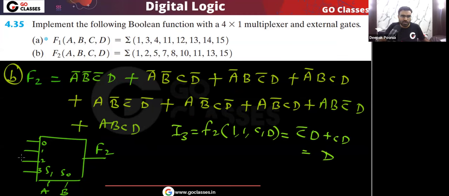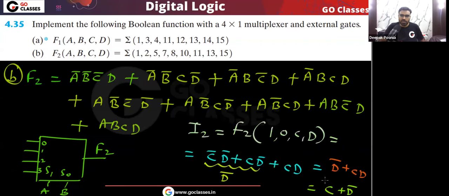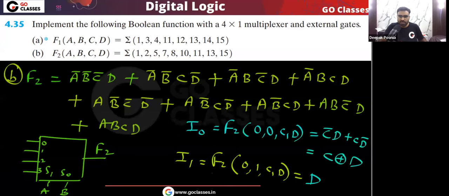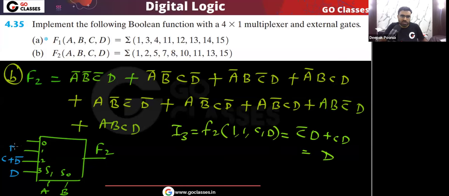So finally the answer, remember: I3 equals D, I2 equals C or D bar, I1 equals D, and I0 is XOR, that is C XOR D. So this is your final answer. I hope you understood this question.